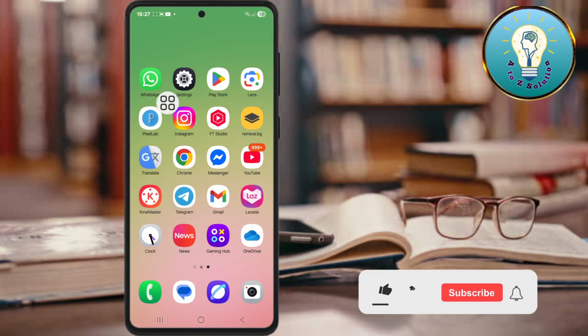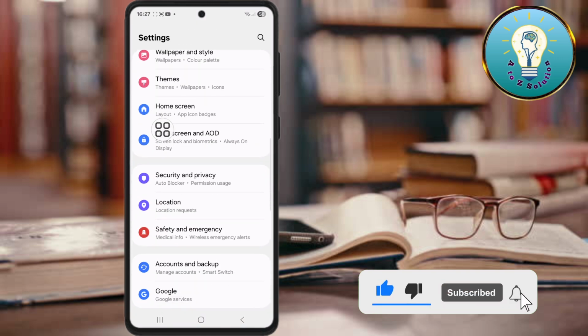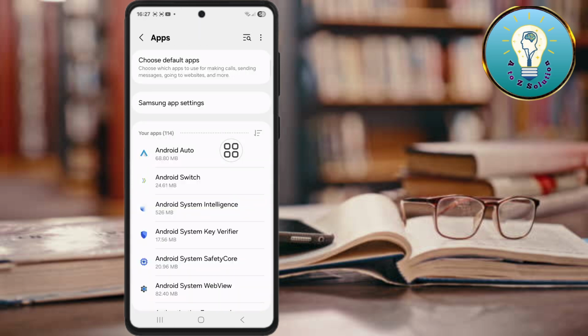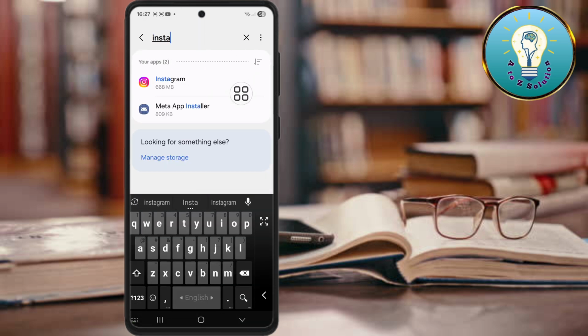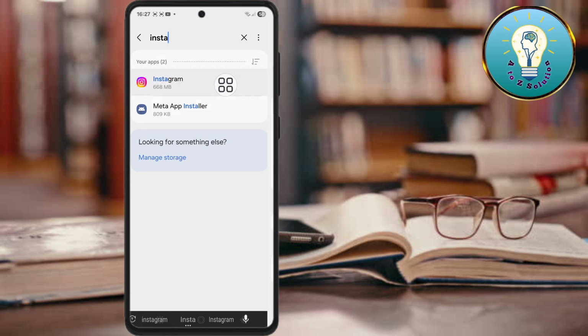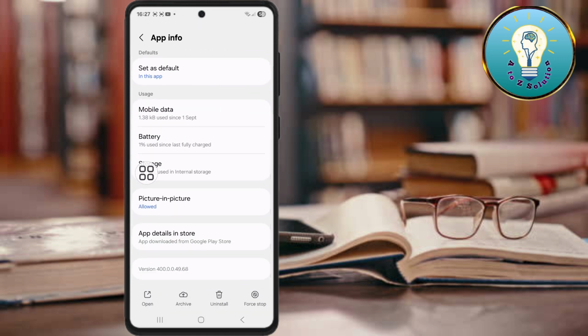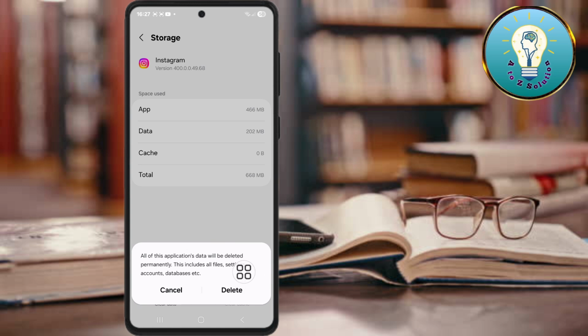Now first step, go to your phone settings, scroll down, tap on apps, search Instagram, tap on Instagram, scroll down, tap on storage. Now clear cache or clear data. Click on delete.